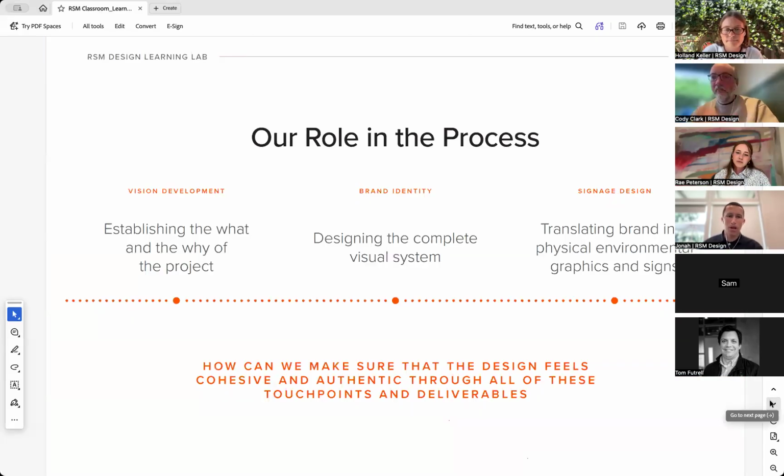And our role in the process. So this was the scope of what we did. Cody was talking a lot about vision and the storytelling. So that was the first phase of the project. The next phase is brand identity, which is the nuts and bolts of the project, the color palette, the logo, the type, that kind of stuff. And then the last part of it is signage design. So that's translating all of those previous things into a map or a wayfinding design or a restroom sign, that kind of stuff.